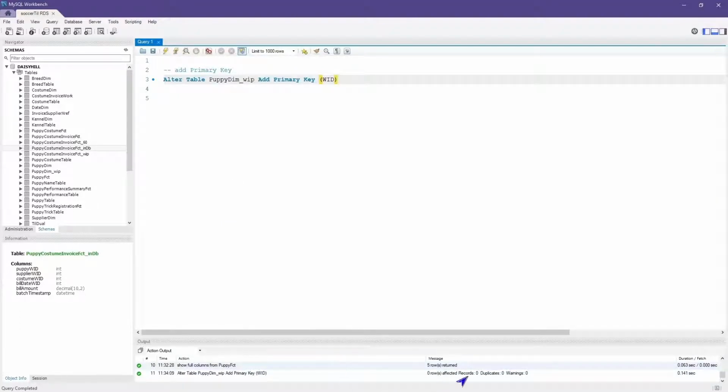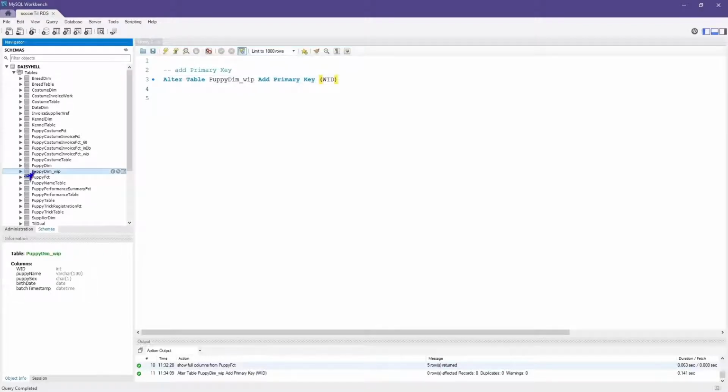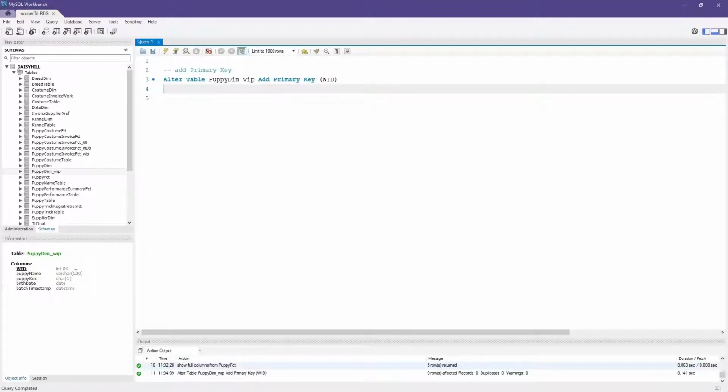Runs very quickly, tells us that there were no errors or issues associated with creating that primary key index. And if I clicked on the name of the puppy dimension right here, after hitting refresh, sorry about the refresh part, there we go. And you can see that wid now has PK next to it because it's been identified as a primary key in this table that we created. So I know that was successfully created there. Again, managing primary keys, very important, gives you better access, better control, as well as better documentation.